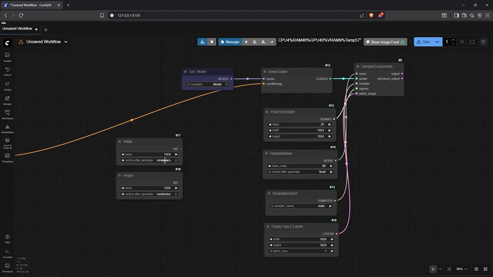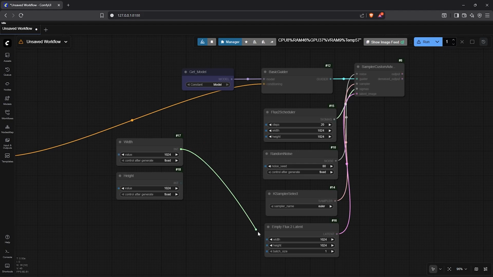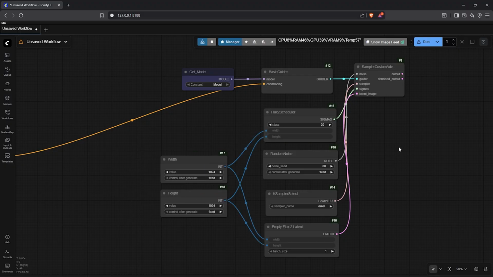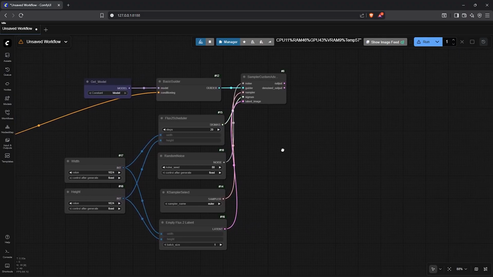I'll change both from random to be fixed. Now we can link the width and height to the Flux to latent node, and also join the same to the Flux to scheduler to control both at the same time. Moving on, we are almost ready to test the model.